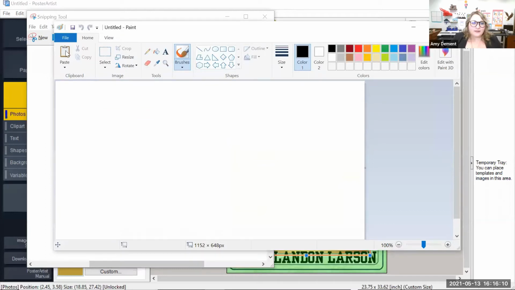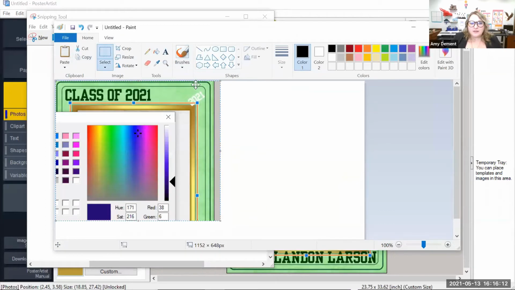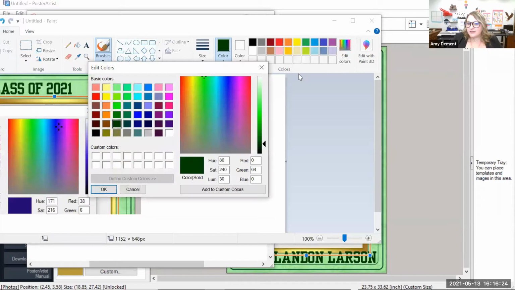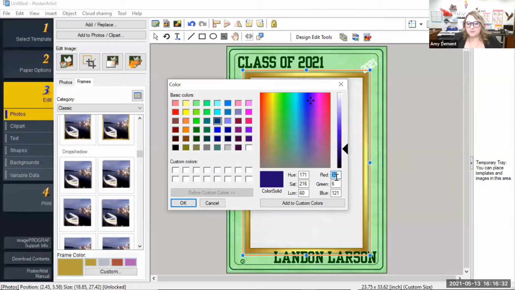So now when you're in Paint, you can hit paste. And then you would use the dropper color picker tool. And like say that this color was your mascot. You just select there. And then when you hit edit colors, it's going to show you your red, green, blue right here. So in Poster Artist, you would go in here and you would put in your numbers.